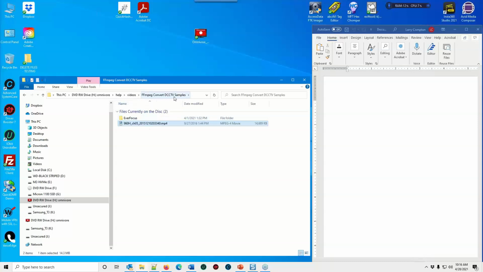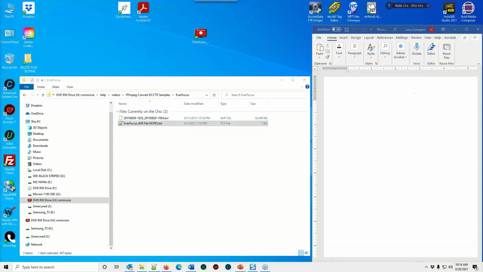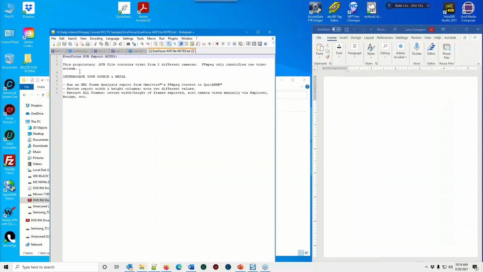Also, in the digital CCTV examples, we have an EverFocus folder with an EverFocus AVR file and some notes about the EverFocus AVR file. So, for instance, if I click on this, I'm going to pop this over to my screen, and you'll see, interrogate this file. This is a great example to learn about proprietary containers and standardized streams.